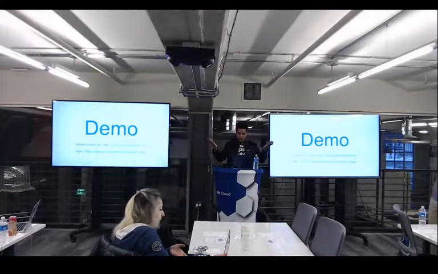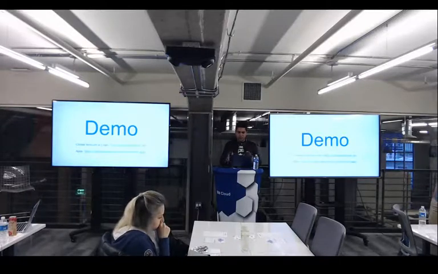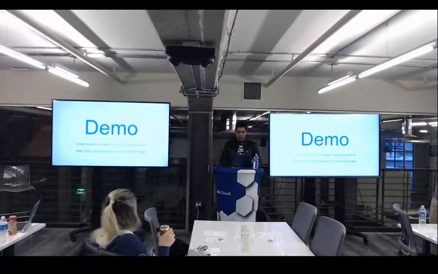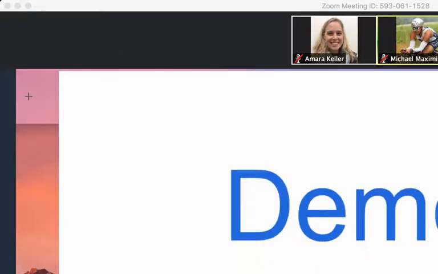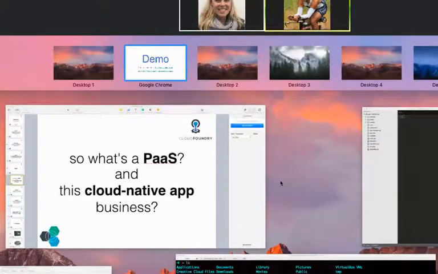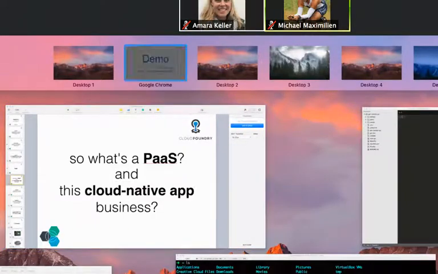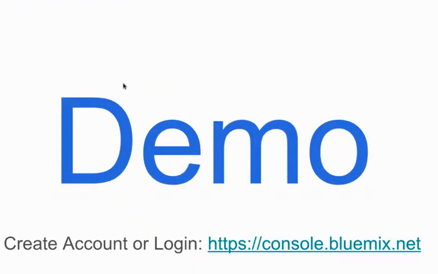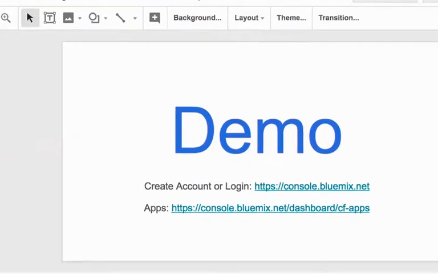So pretty much we'll just go straight. There's only 3 slides. We're just going to go straight to the presentation, I guess, which is to use Cloud Foundry.